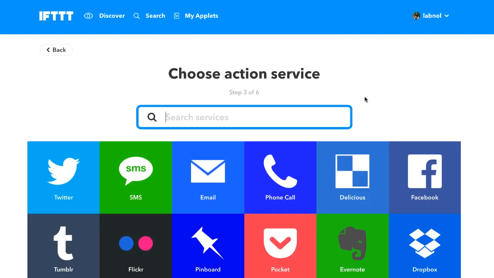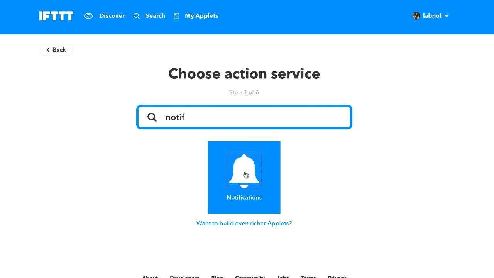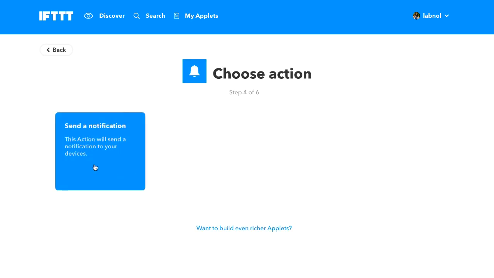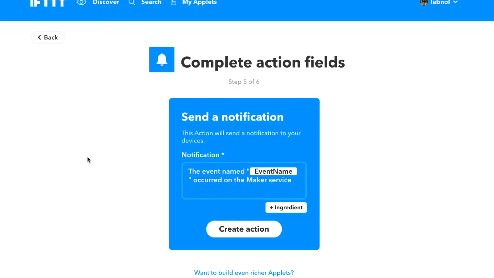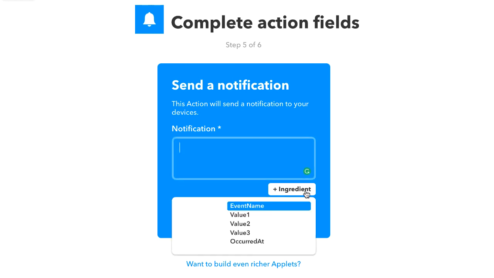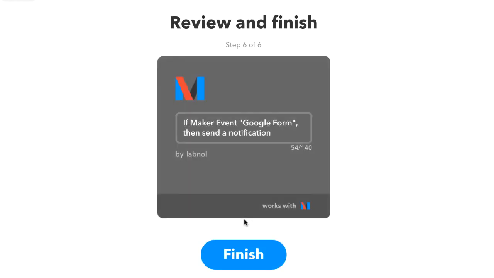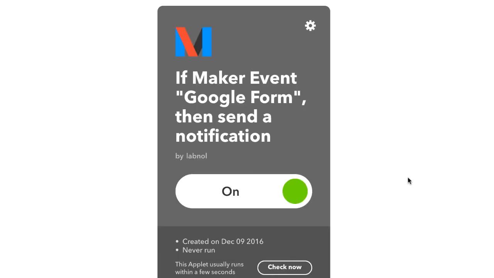Now in the action, I'll choose notification because I want to send out a notification to all mobile devices. And here I need to specify the text of the notification. Now this is the generic text that I don't want to use, so just delete everything and put value 1 here inside double angular brackets. All set. Click the create action button to make your applet live. So our applet is now ready and we need to configure our Google form.